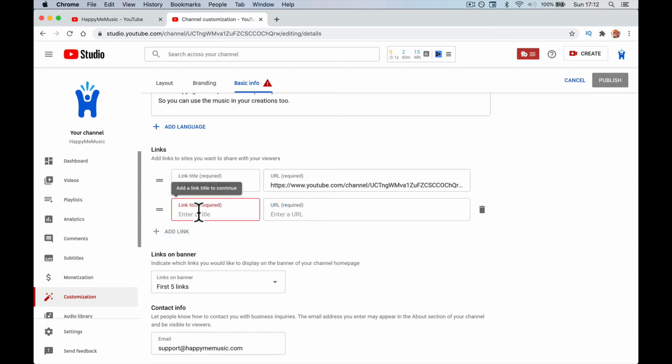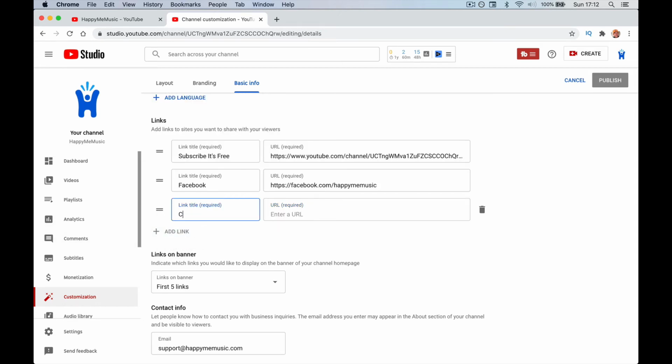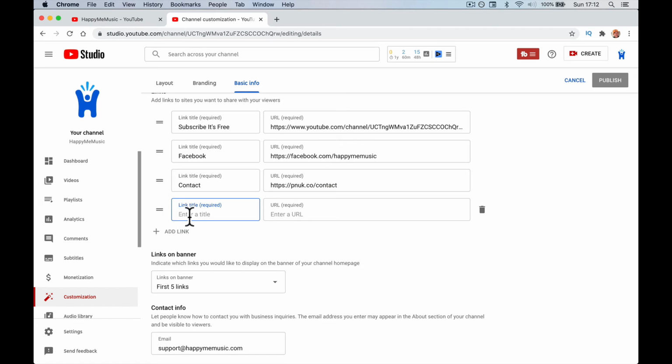Facebook. I'm going to put Facebook here. And facebook.com/HappyMeMusic. And I haven't got any other things other than maybe contact. I'll put the contact PNUK. Contact. In fact, it's actually good now because you didn't used to be able to move these about.